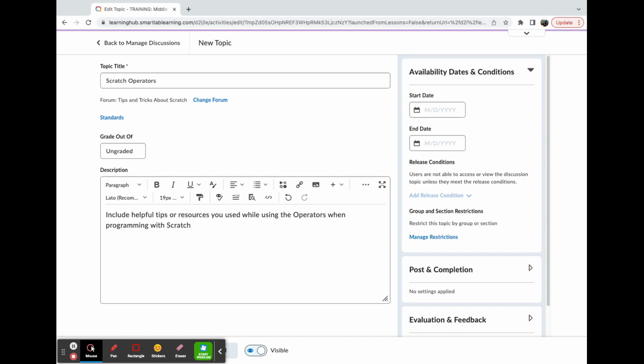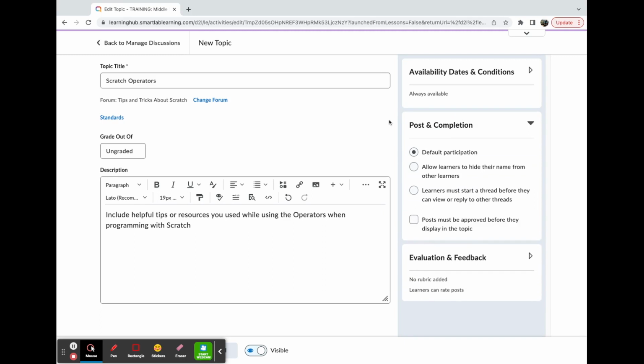You can set a date where this discussion topic goes live, and you can also close it at a specific date as well. Under the post and completion, you have some options. The first is default participation. That just means this topic is open to all and does not have these other two options available to them.